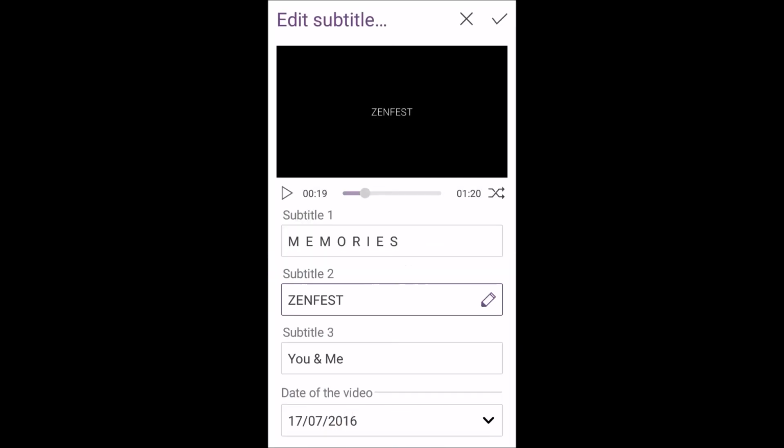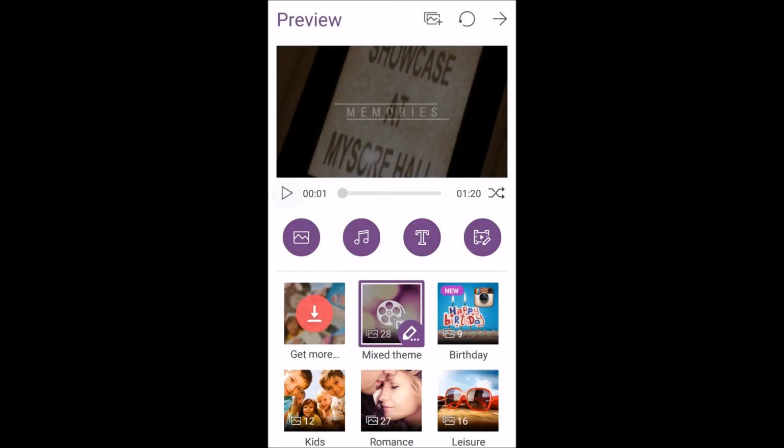So we can just type Zenfest, and whatever you want, you can just go ahead and type and personalize your video. The most important thing about this application is you can personalize your videos according to your convenience.